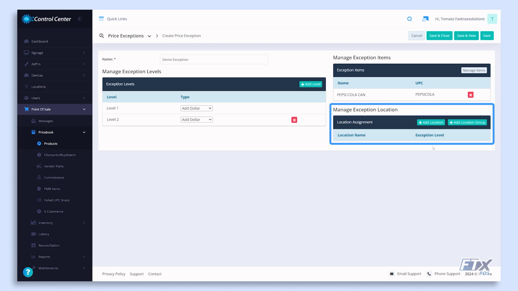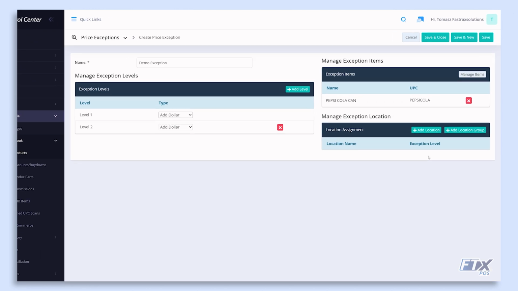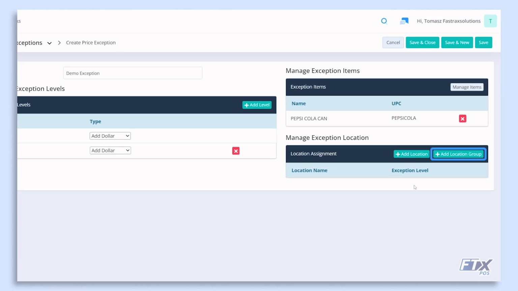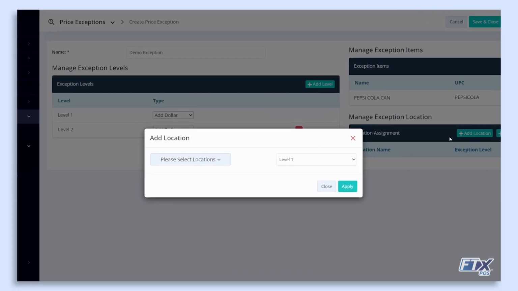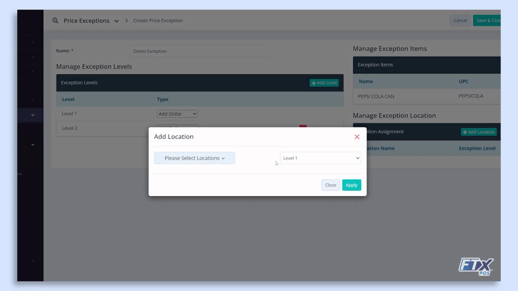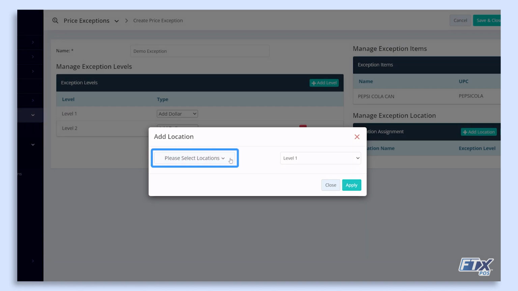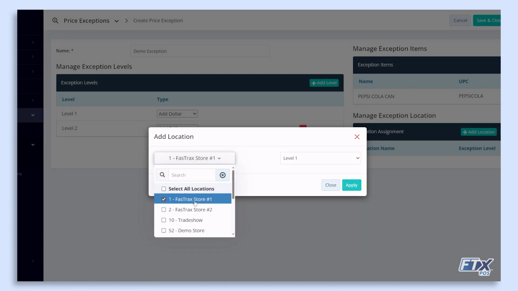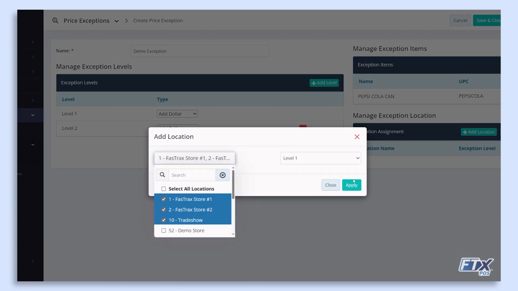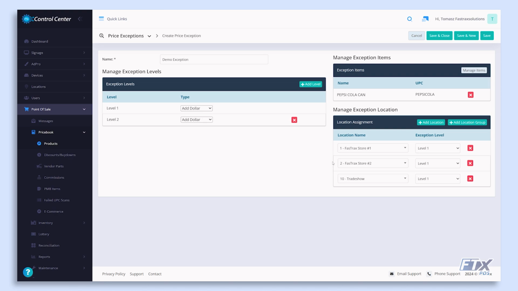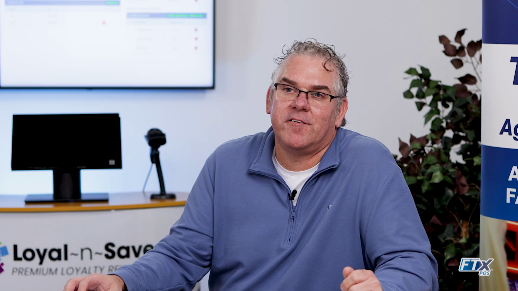After adding our items, we can now set our locations. Locations can be set by either location group or individual location. When you add a location, you're going to choose which level that location belongs to. Our locations 1, 2, and 3 are all going to get level 1. Once applied, the exceptions will automatically trickle down and change whenever the core items change. So that's this Fast Track's fact.